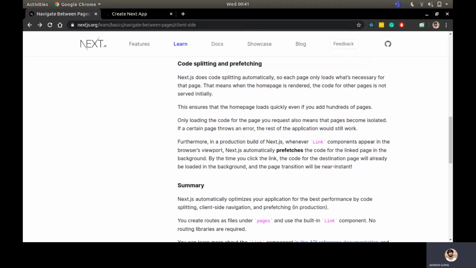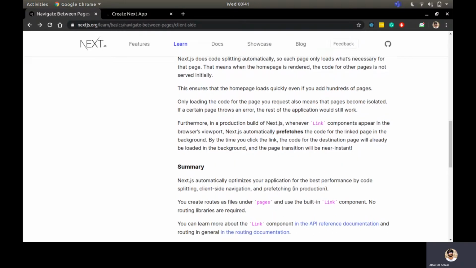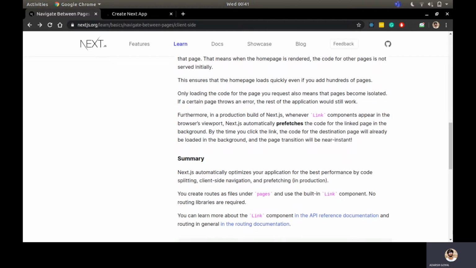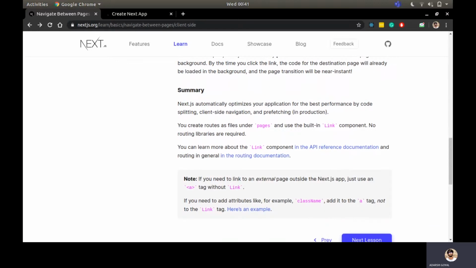Furthermore, in a production build of Next.js, whenever link components appear in the browser's viewport, Next.js automatically prefetches the code for the linked page in the background. By the time you click the link, the code for the destination page will already be loaded in the background and the page transition will be near instant. Summary: Next.js automatically optimizes your applications for best performance by code splitting, client-side navigation, and prefetching in production.